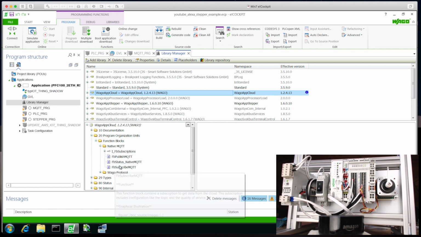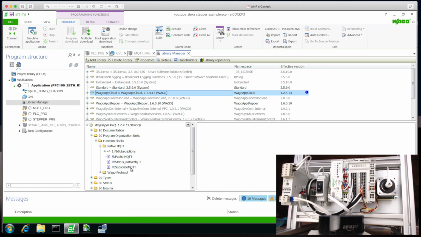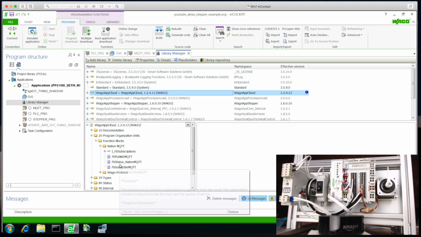If you're familiar with the past versions of this, it only supported WAGO protocol, but since then WAGO has made available just a generic publish and a generic subscribe block, as well as a status, so you can get the status of your connected device. With all that, you can build your own JSON strings to send, and you can also receive raw JSON, which is also nice. Like I mentioned before, I'm not going to go through this code in detail.